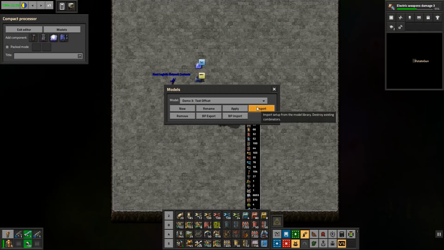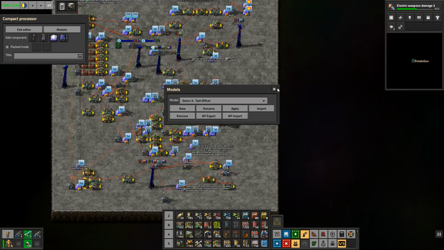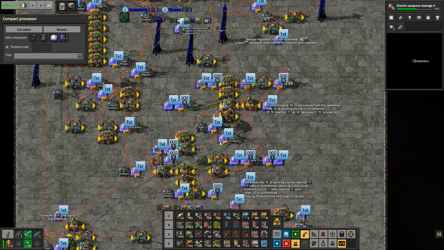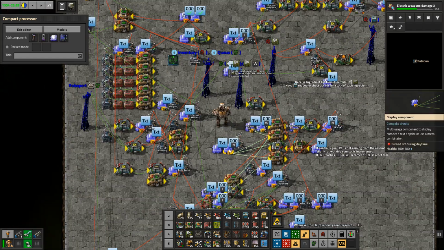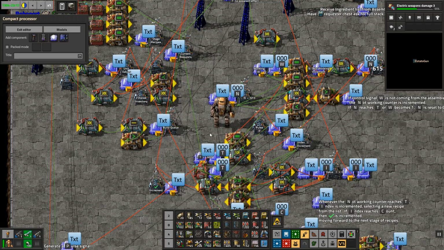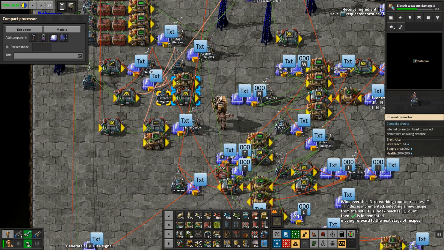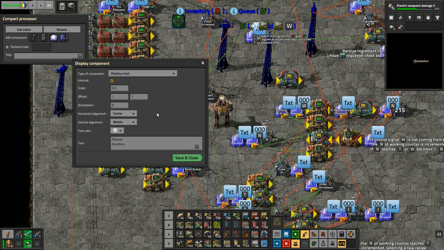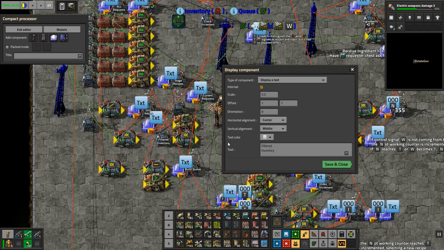Demo 3 is text offset, and I just wanted to show you a little thing in this. This is a big complicated circuit that I was working on, but you can see here I've used this display component to display a set, but I've given it the offset 1, 1. So it goes 1 to the right and 1 down.